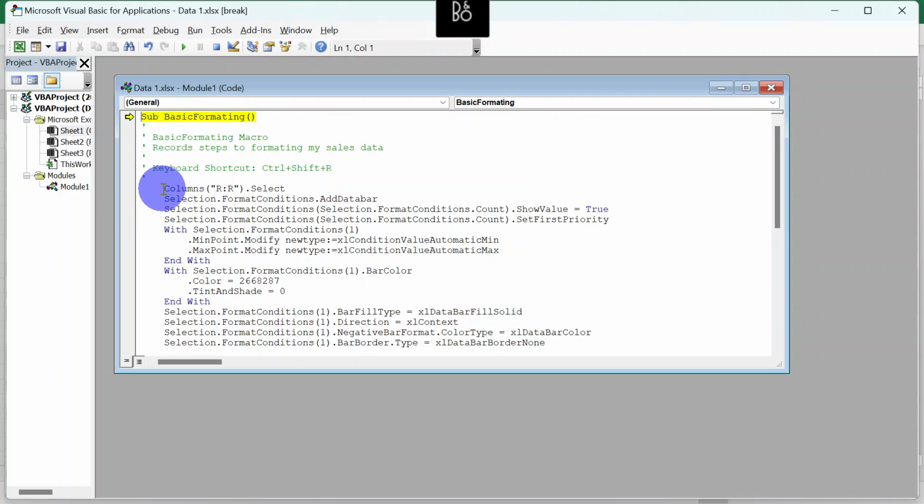The first thing I did was after setting the keyboard shortcut. Our keyboard shortcut is Control plus Shift plus R. I think it added this Shift automatically. Maybe this Control keyboard shortcut was already bound to another function or feature of Excel. I don't know. But the first action we took was to select the column that contains sales, which is column R. That's what was recorded here. Columns R to R dot Select.